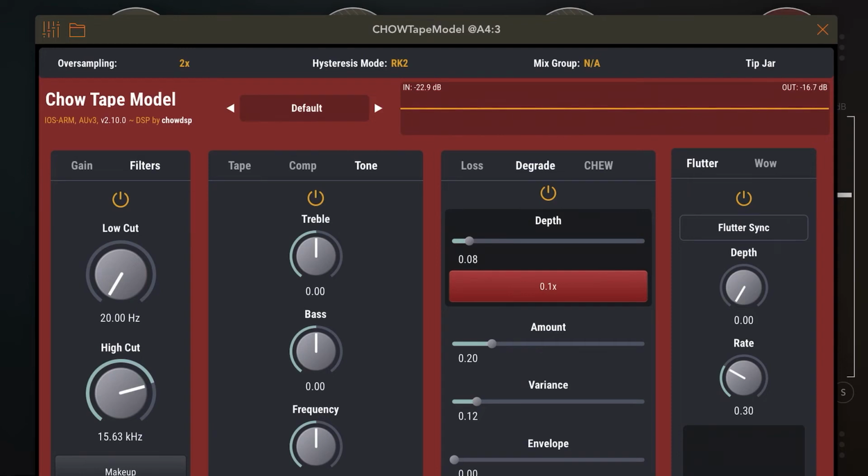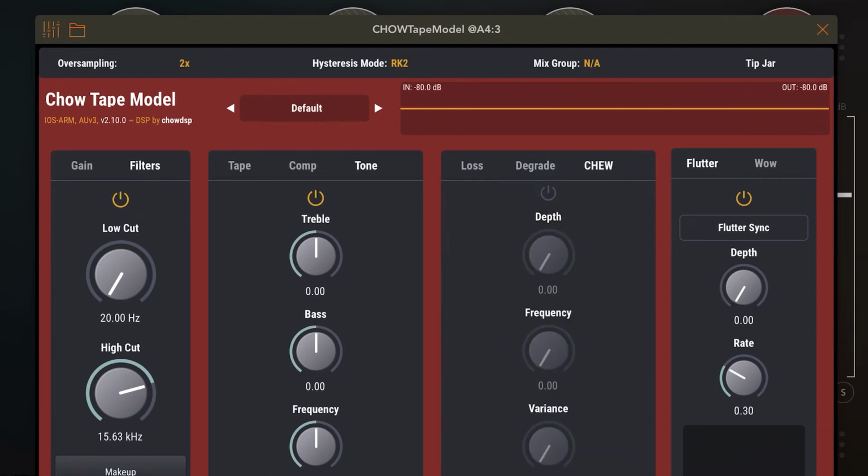I like a little bit of broken sound to it, so I move the variance up a little bit, and then the envelope. It's more effective in a subtler way, but the envelope is how much the degradation, where that comes in. So then we go into the chew.